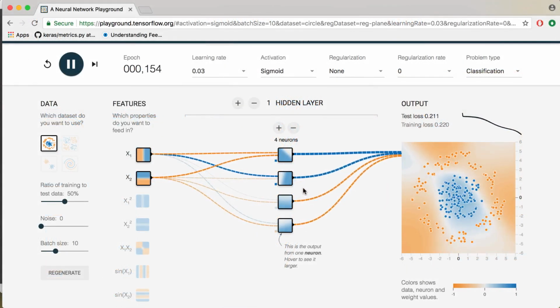In the next video, we'll jump into our code, build and train our own neural network to classify this data. I will see you then.